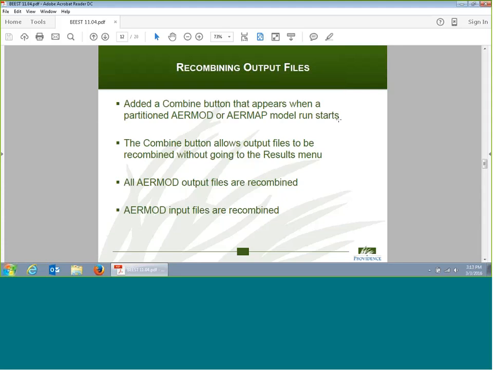And in this version, we combine both the output files and the input files as well, to get a unified input file. And in addition to that, all of your output files are combined in a single step. So you don't have to combine files twice in case you have maximum daily files or max DCONT files or files like that. They just all get combined in one step.